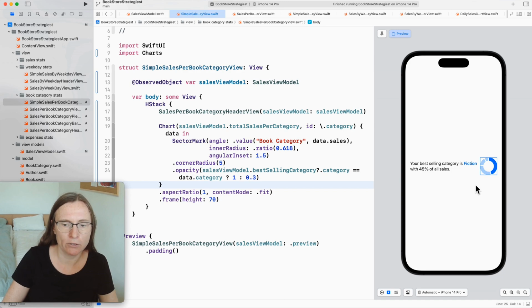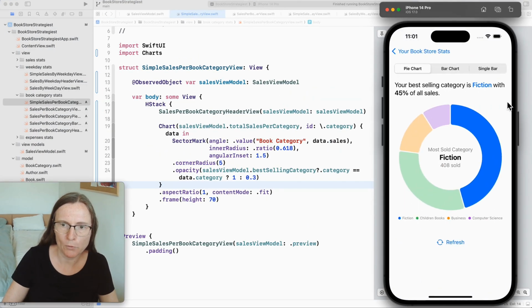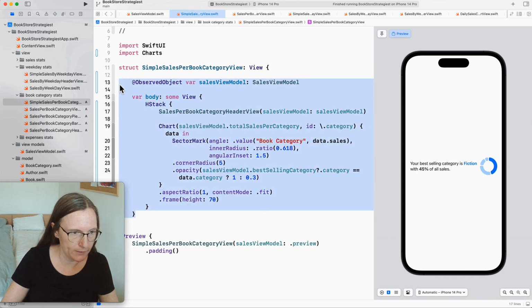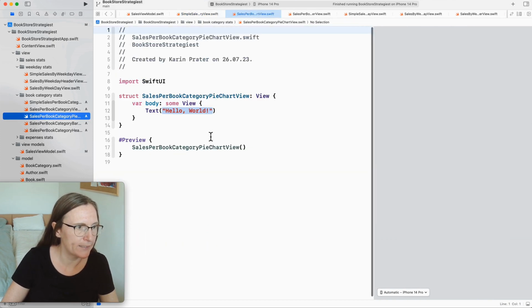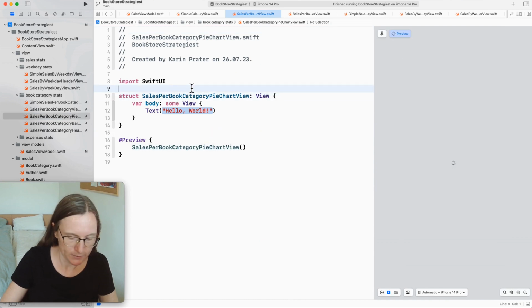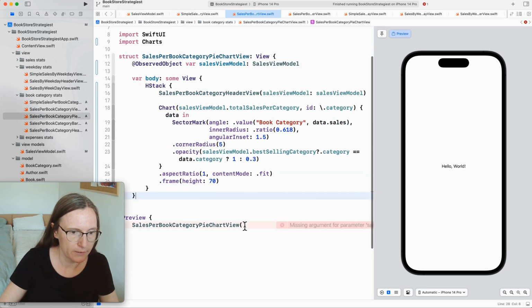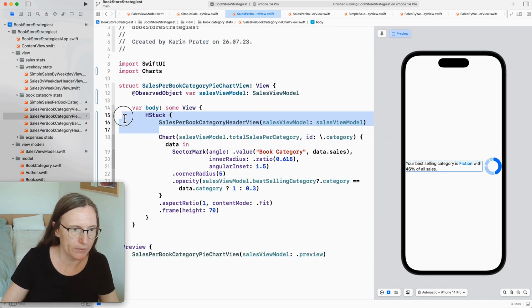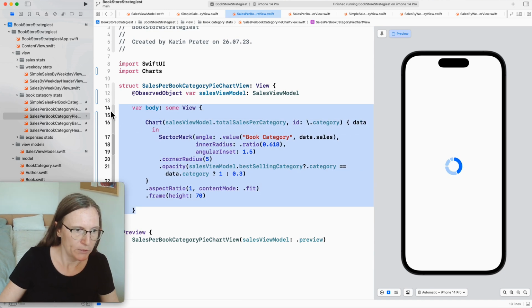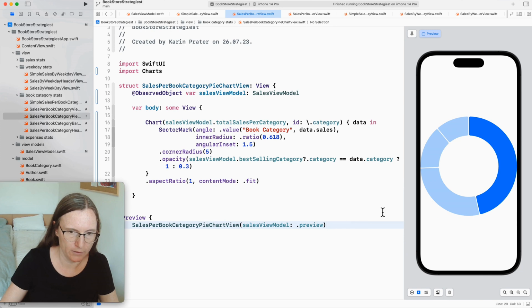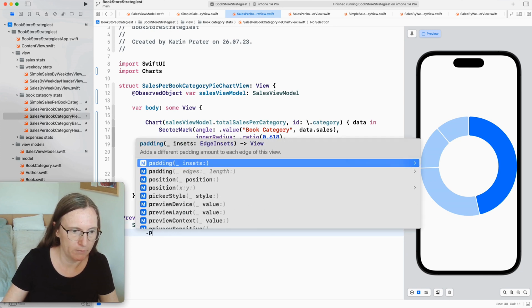Now let's go and create the more complex chart where I also use different colors and add this legend. So as a starting point, I'm going to copy all of these into my sales per category pie chart view. Starting with importing Charts, I place everything in there. And I'm adding my preview data. So I'm not going to show this header here. I'm only concentrating now on this chart. I'm taking out the frame, and in the preview I add padding.